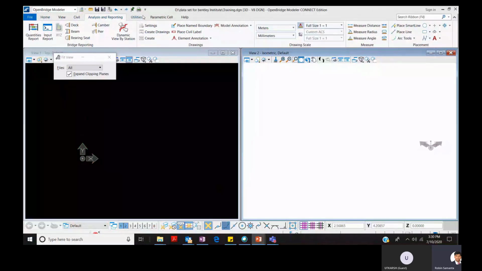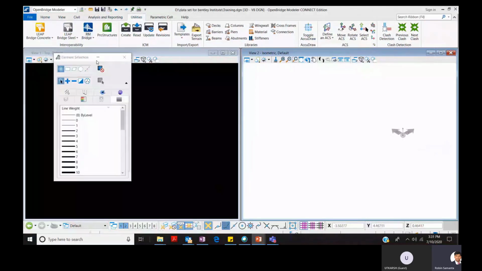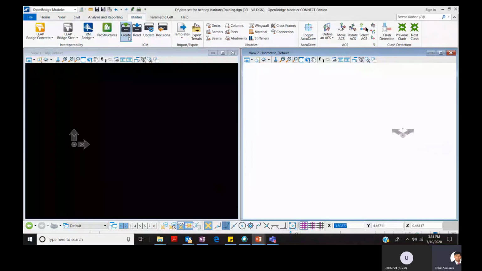And then if you go to the utilities tab, here basically we do the interoperability with our analytical tools. So we have LEAP Bridge Concrete for concrete bridges, but you can see LEAP Bridge Concrete, Steel, and RM Bridge have both the options, send to and update. So these are our analytical tools where you can send the 3D model and you can take any update from them as well. But for ProStructure, we have one-way interoperability.